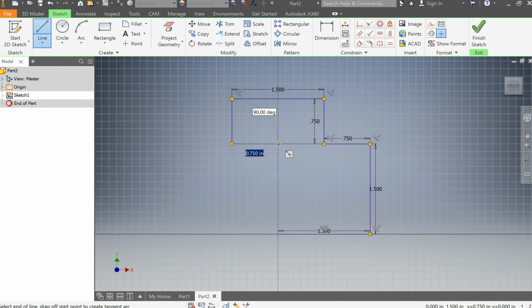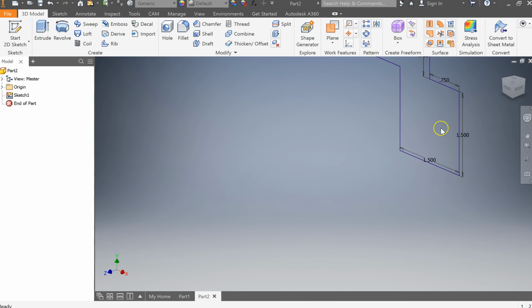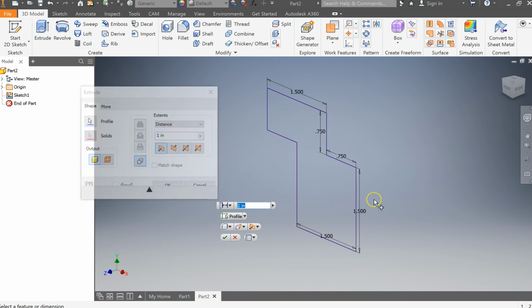Once I come over here, it's 90 degrees, it's going to line up with my axis line here, and then when I come down here, once I get the green, I know it's going to connect, and now it creates a closed shape. So I know there's no gaps or anything. So now I can click Finish Sketch, and now I can extrude it.